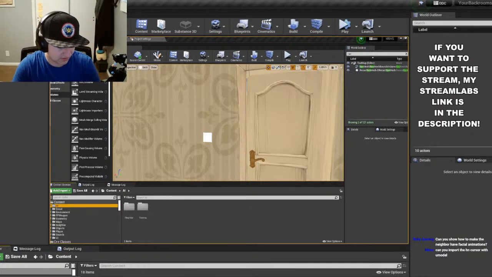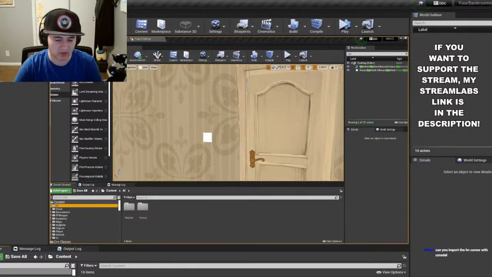Can you show how to make the neighbor have facial animations? That's literally just exporting the Alpha 2 neighbor model with the morph targets, because that's what they are in Blender. They're called morph targets, and you are able to import a model if it has morph targets, and so yeah, that's it. Can you import the cursor with your model? Yes, you can.